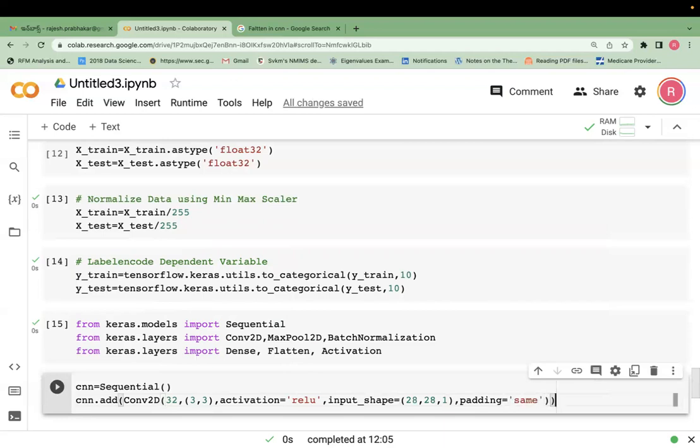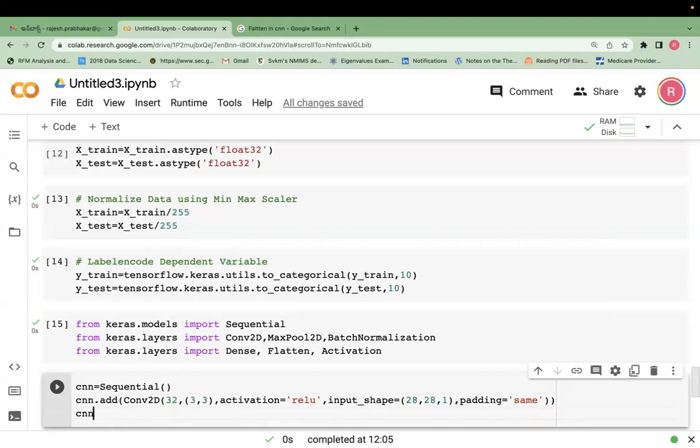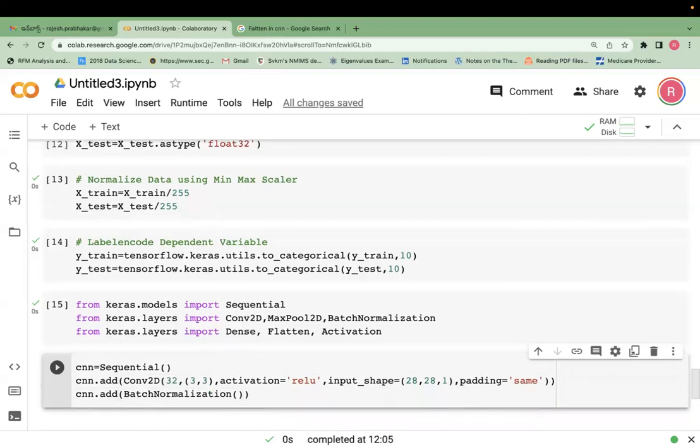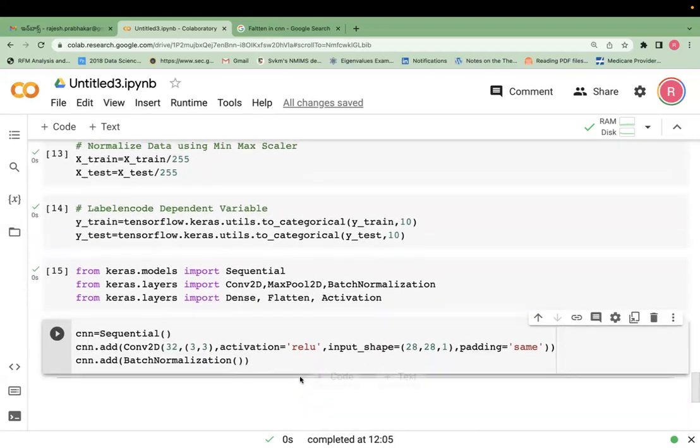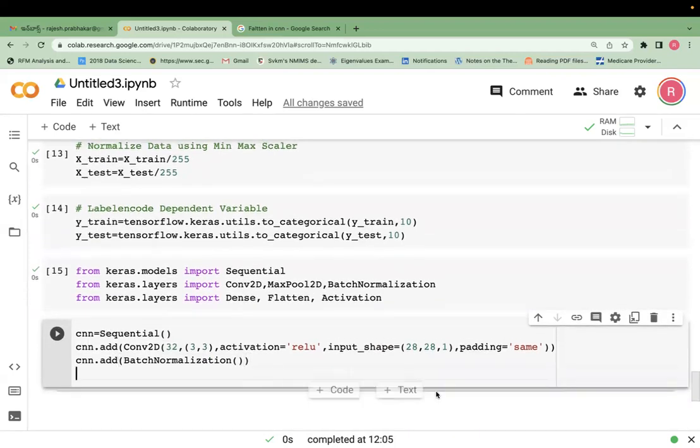So the first convolution layer, 32 filters, 3 by 3 kernel, activation is ReLU, input shape is 28, 28, 1, padding is equal to same. The first input layer which we have defined. Then cnn.add batch normalization, because we are passing the images in batches, so it will normalize according to the batch. Then we will add one more convolution layer and copy the same from the top.